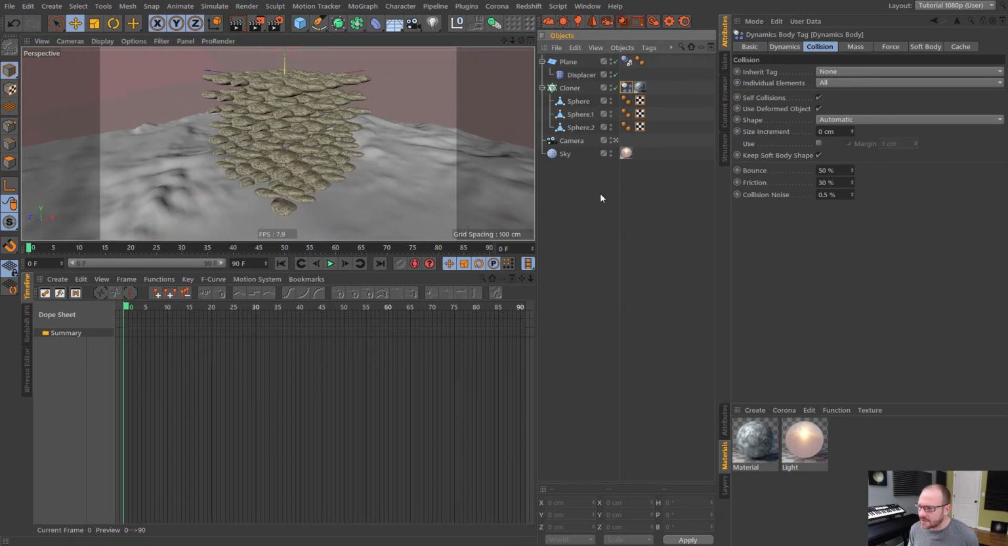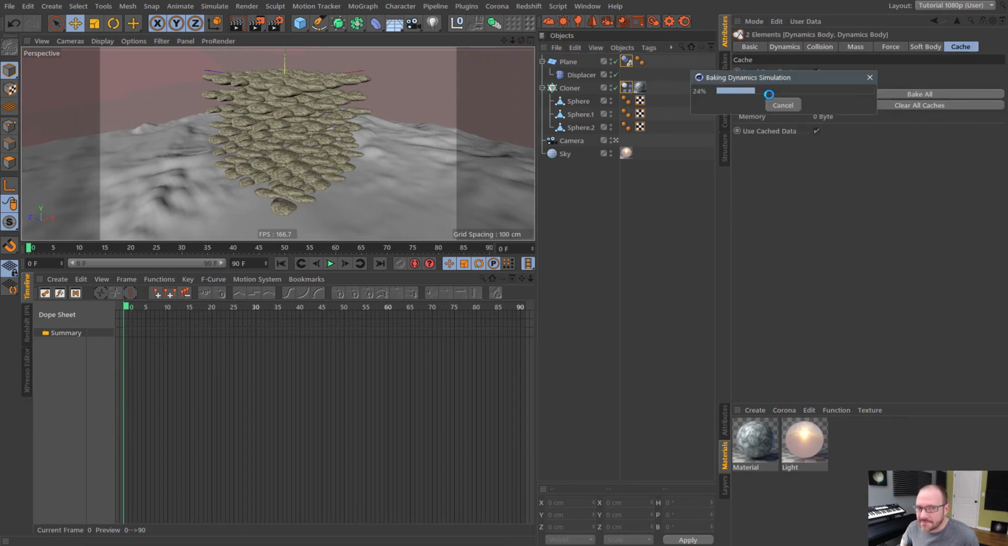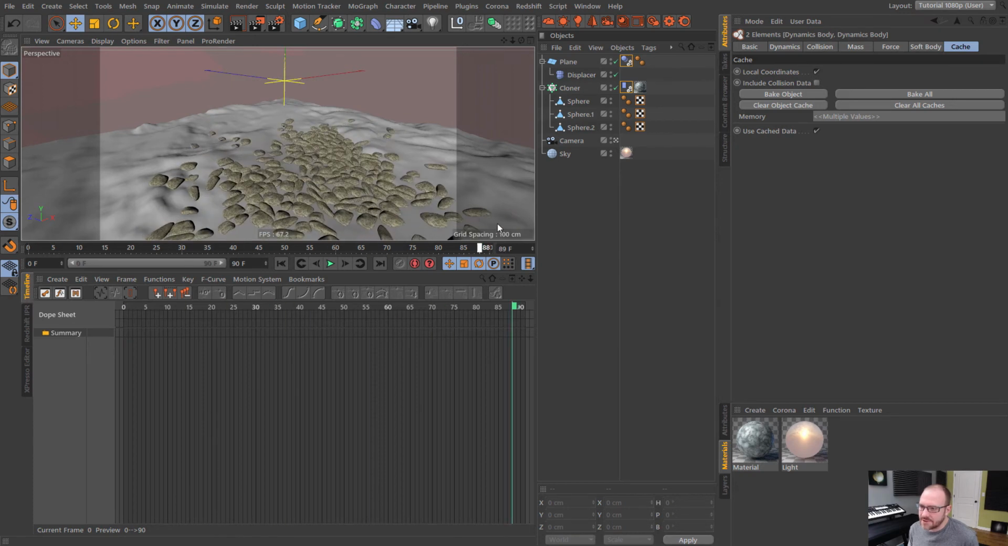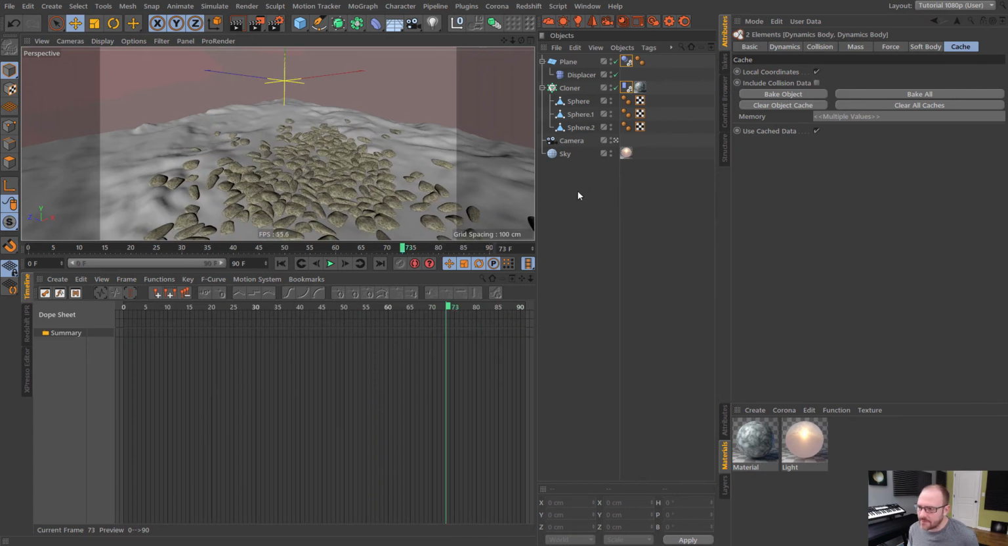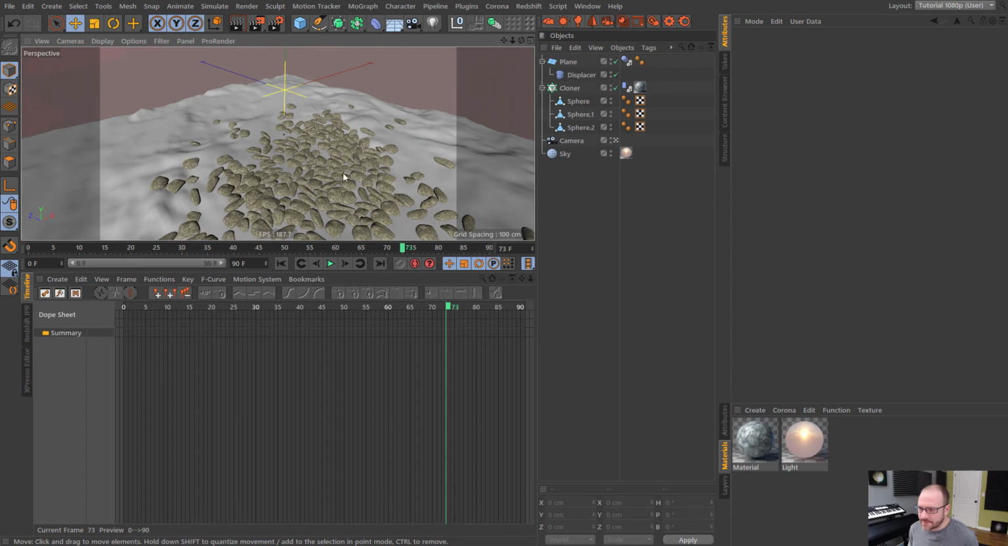That's looking awesome. So that's looking good enough that I'm just going to cache that real quick. So let's bake that out. Gotta love baking 3D objects. It's a very fun thing to do. And come on now. Okay, here we go. Boom, look at that. That is exactly what I was going for. So that looks pretty cool.